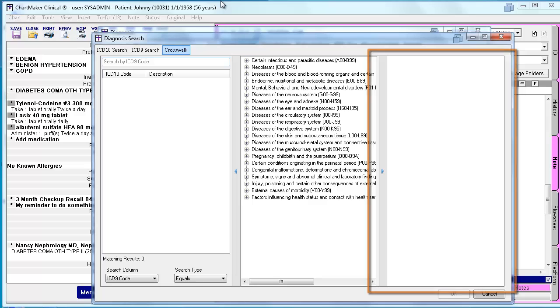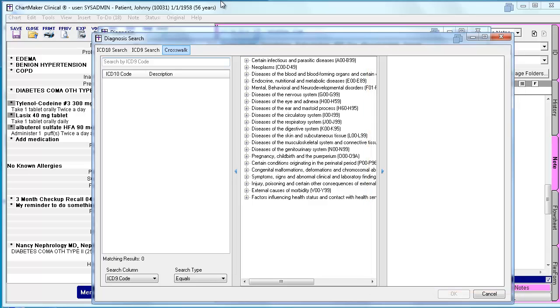Please keep in mind that when you're using the crosswalk, your only option to search is by ICD-9 code. So if you only know the description, you would first want to go to the ICD-9 search tab, search by description, find the correct ICD-9 code, then come here to the crosswalk to do the mapping. So we do know our ICD-9 code for shortness of breath, so I'm going to go ahead and type that in.